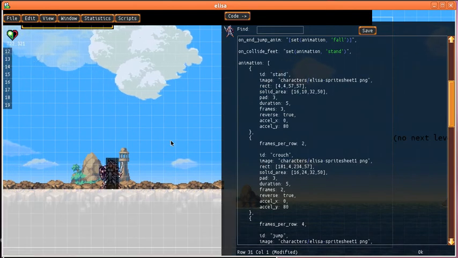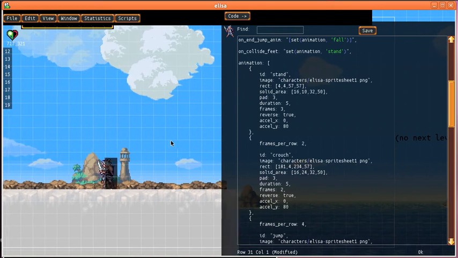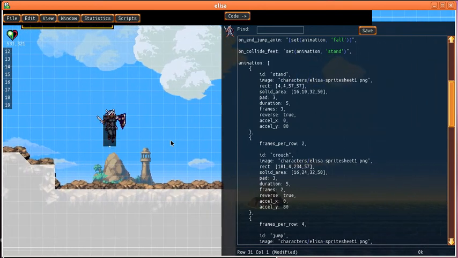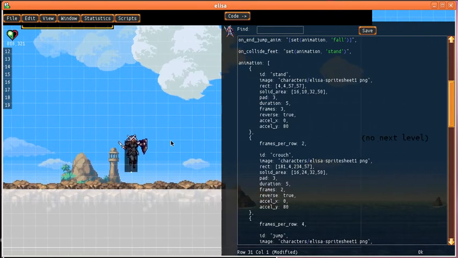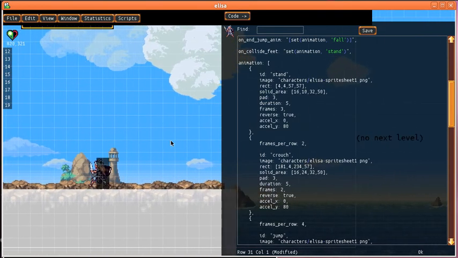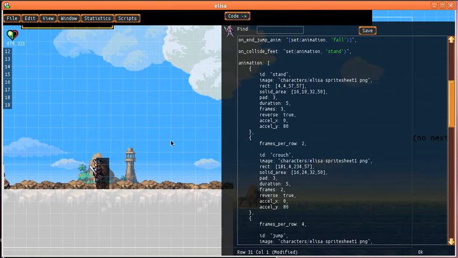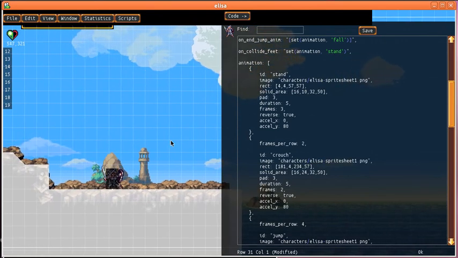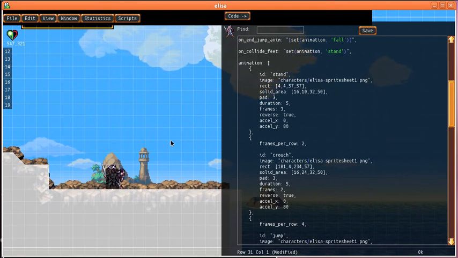So what we can actually do is press H, and it shows, this is a very useful feature, the actual solidity area of the character. The white is the solidity of the level, and the black boxes are the solidity of the character. Now when she's crouching, we can see that she's actually lower, and she won't get hit as easily.